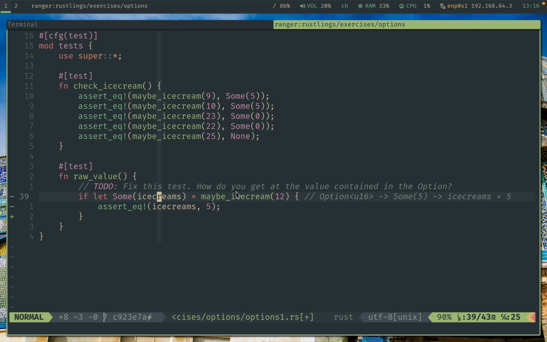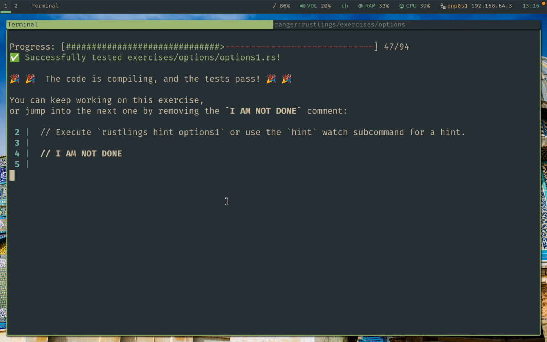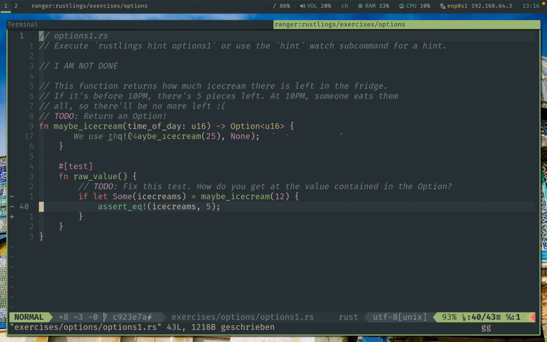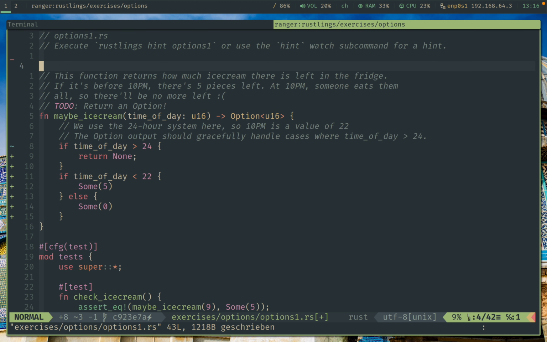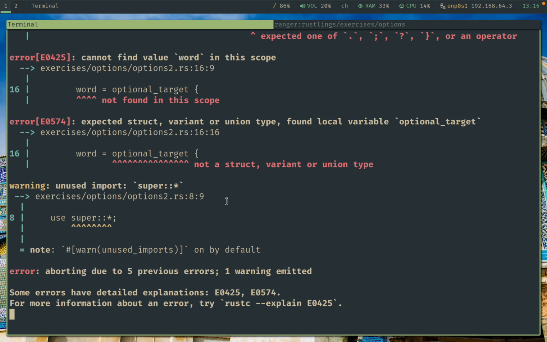like that, as you can see, and everything has been compiling. Let's check it again. All right, 3, and we are in options 2.